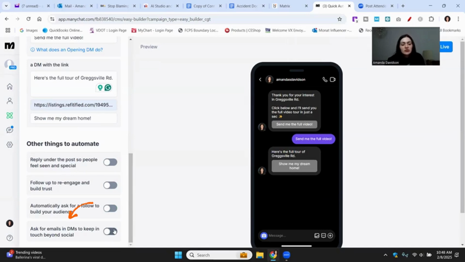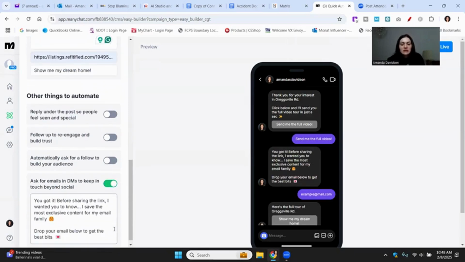And then here's where you can also ask for emails to keep in touch beyond social. I don't use it for this either. Again, I think it depends on what you're trying to do. If I'm going to be trying to collect people's emails to, say, build my email newsletter, then I'm going to do that with a landing page in Flowdesk that I am including the link for within Manychat. But there's lots of different strategies that you can use Manychat for.